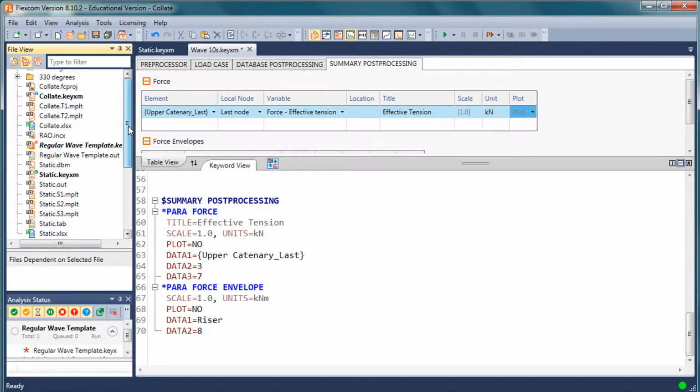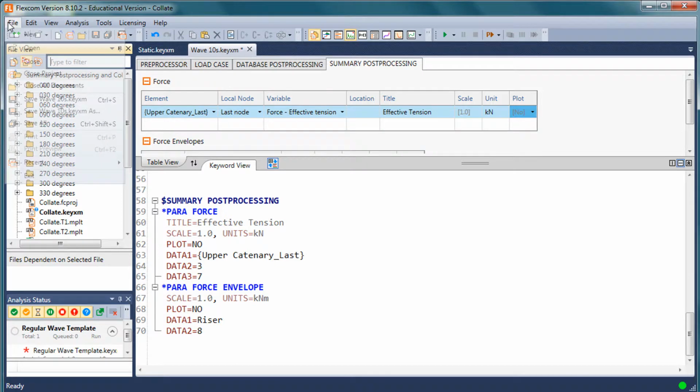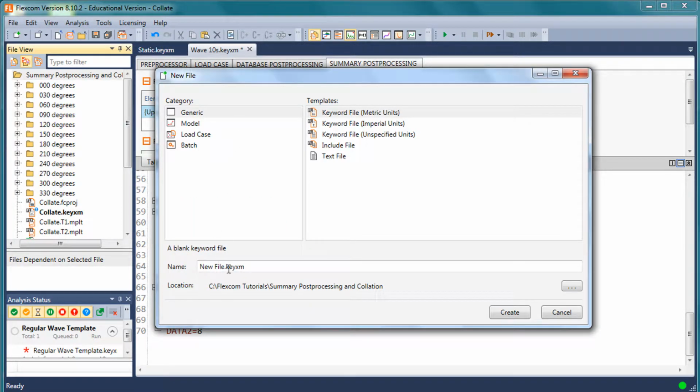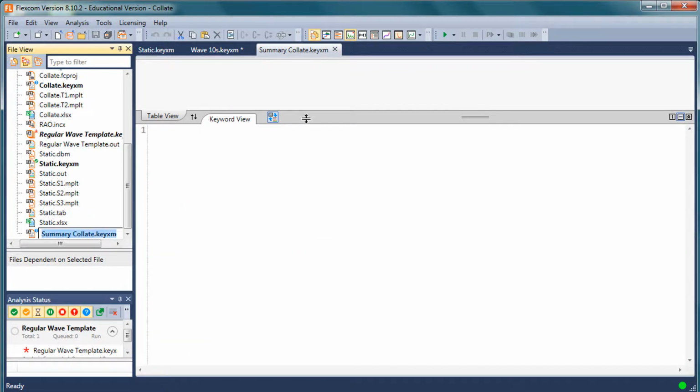So let me do that by creating a new file, which will be just a summary collate file. It's a separate input file, but rather than doing a run, it actually collates the results from a lot of different runs into one single location. So I'll create a call summary collate. I'll use metric units just for consistency because that's the units I've been using throughout my project. I'll create that file. Now I have a brand new file, and I will start to populate that.